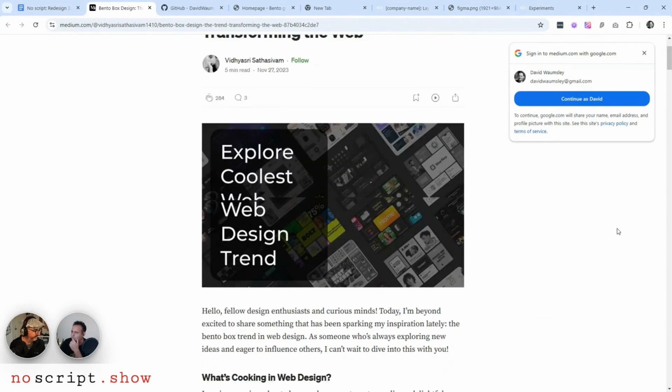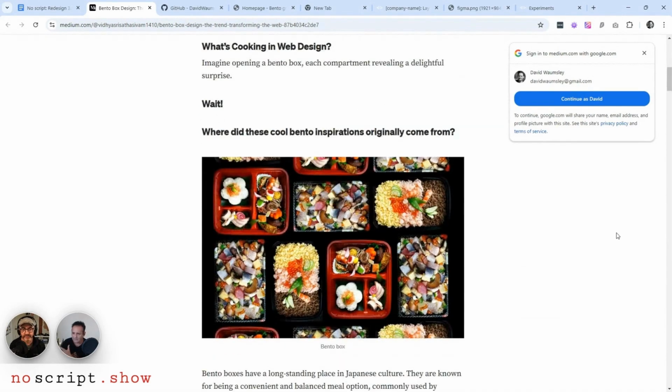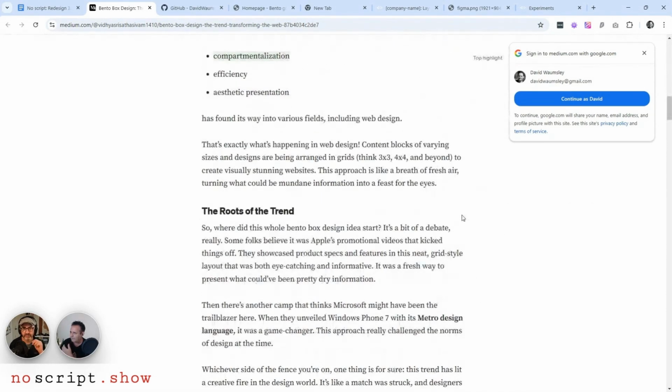Yeah. It's a nice little article here, which is very positive about this trend, which is taken from Japan, as they're showing here. It's this compartmentalization of different food items. So that's where the inspiration comes from. It talks about the root of it.